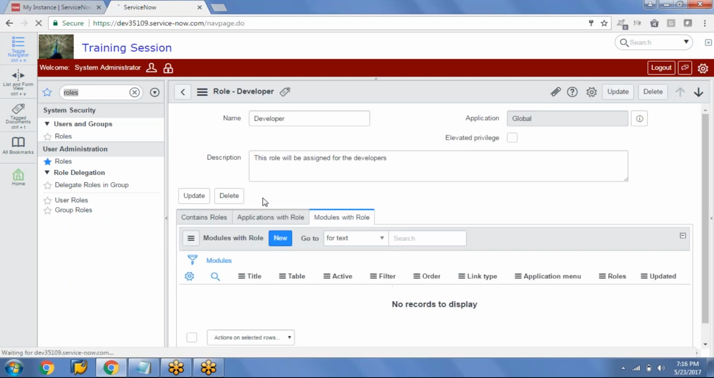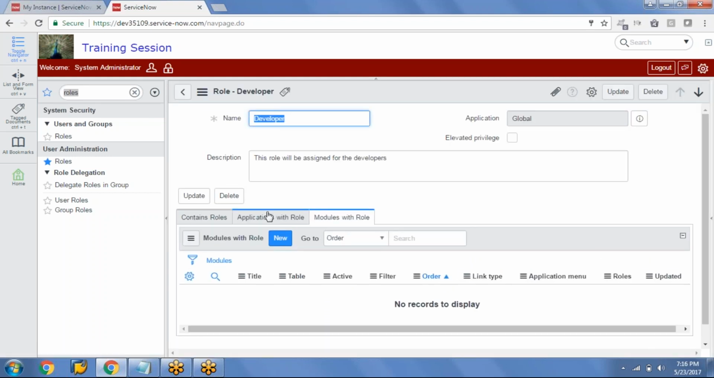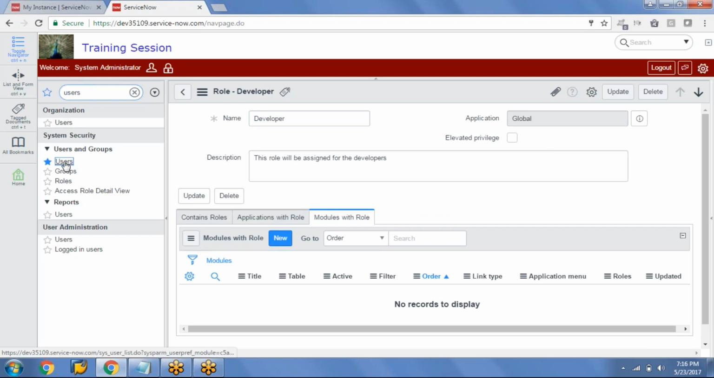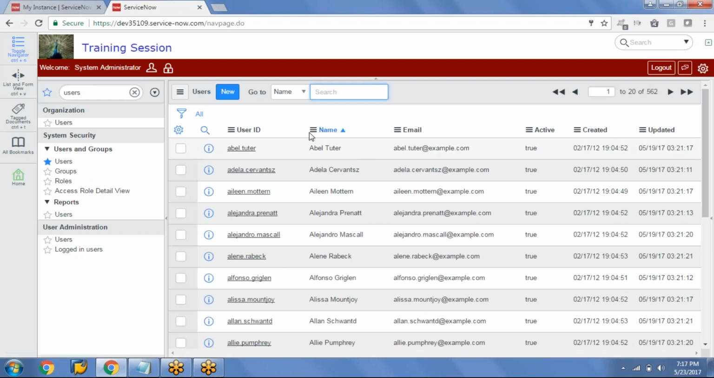Now, in this role we have not given any applications. Now what is our goal? Our goal was that this role be given to the end user. So I'm just going to the users. I'm just going to the user role.